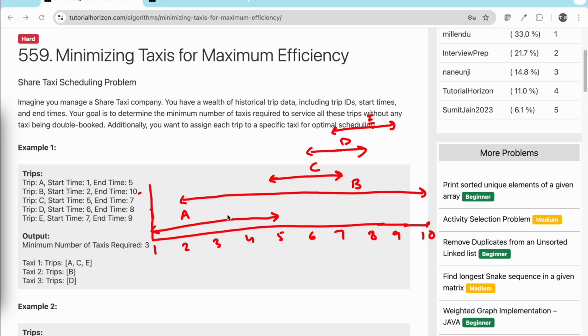Here we can see that A and B, these two trips overlap. So these two trips cannot be assigned to one taxi. So let's say we have taxi 1 and we assign A to it, and taxi 2 we assign B. Now trip C starts at 5 whereas A ends at 5, so definitely taxi 1 can take trip C. So we'll put C here. Now C and D overlap, right? So D cannot be assigned to taxi 1, and D and B also overlap, so it cannot be assigned to taxi 2 as well. So we'll have another taxi and we'll assign D to it.